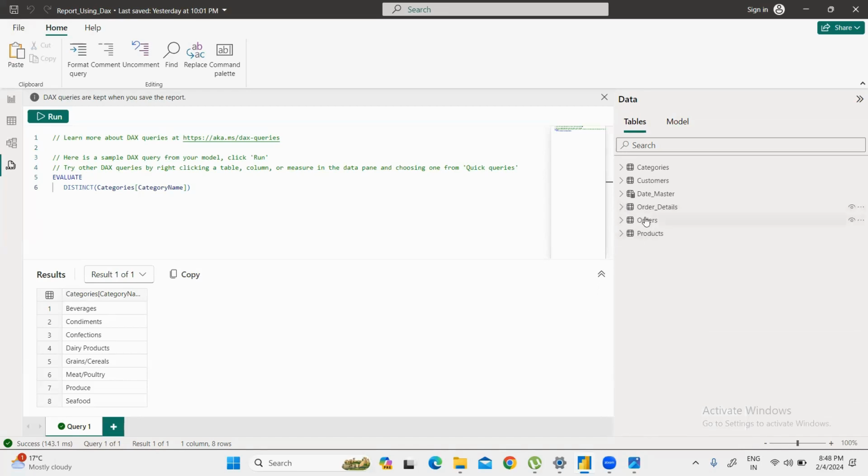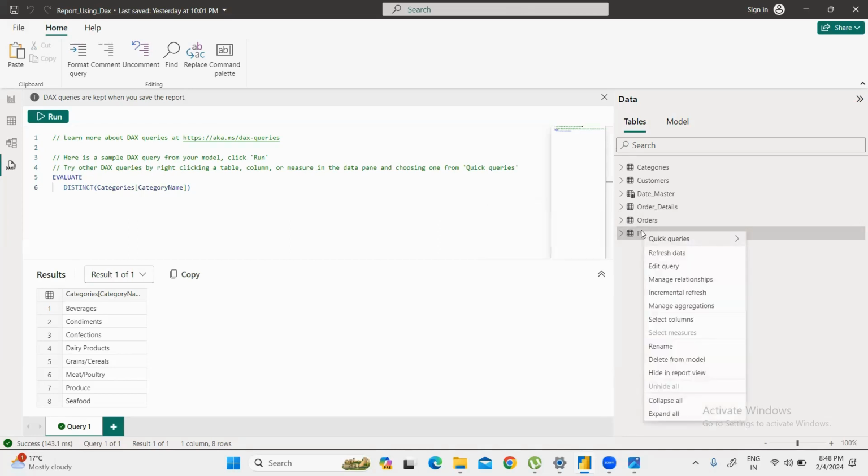And if we talk about the table, let us take the products table. In the products table we are not having any measure, right? So in this quick query we can see these options: show top 100 rows, just to observe the data, show column statistics, define all the measures in this model, and define all the measures in this table.